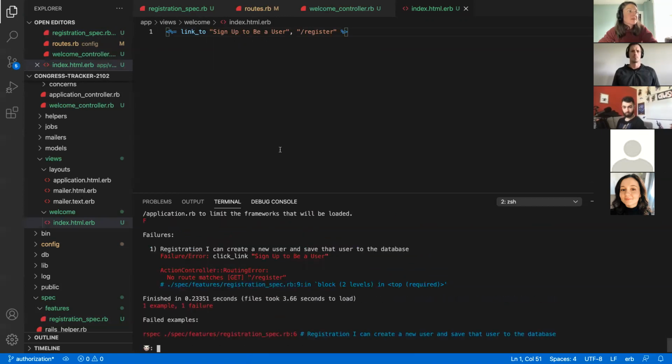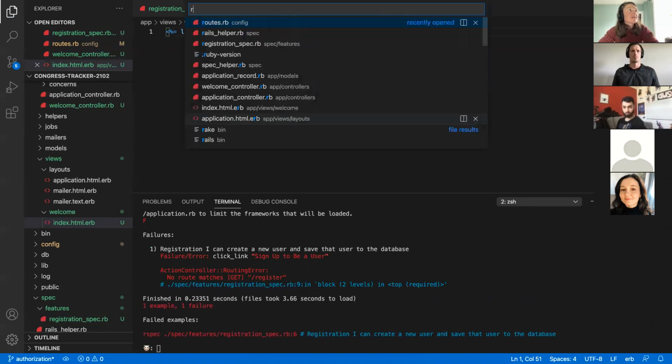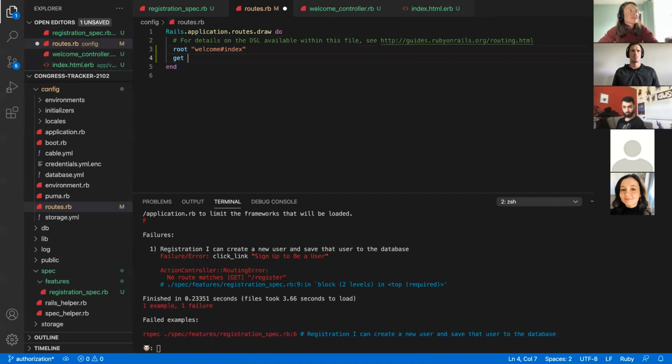Yeah, no route matches get register. Let's go and create that. With this get register, what we're really trying to do is create a new user. I don't want the user to see users/new. I'd rather them see register, so I'm going to use that instead. But I do want this to still go to users new, because I'm creating a new user, and that's going to render the form or the page to register a new user.